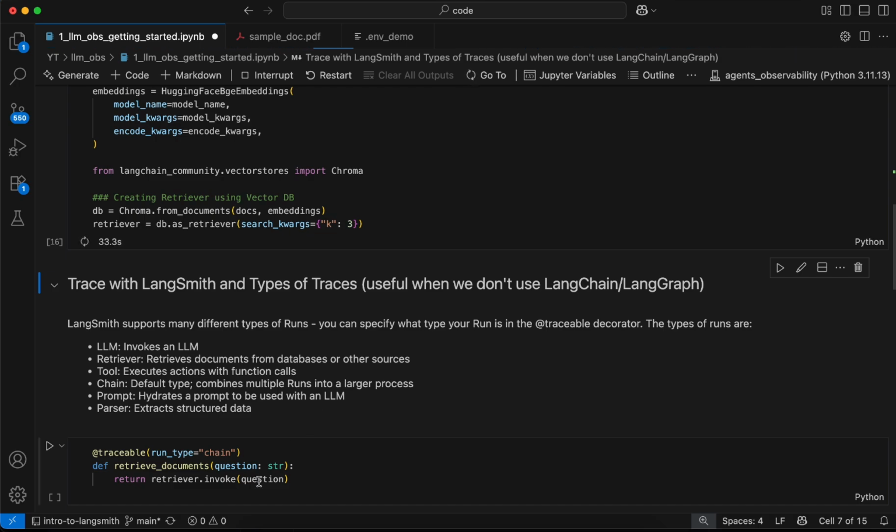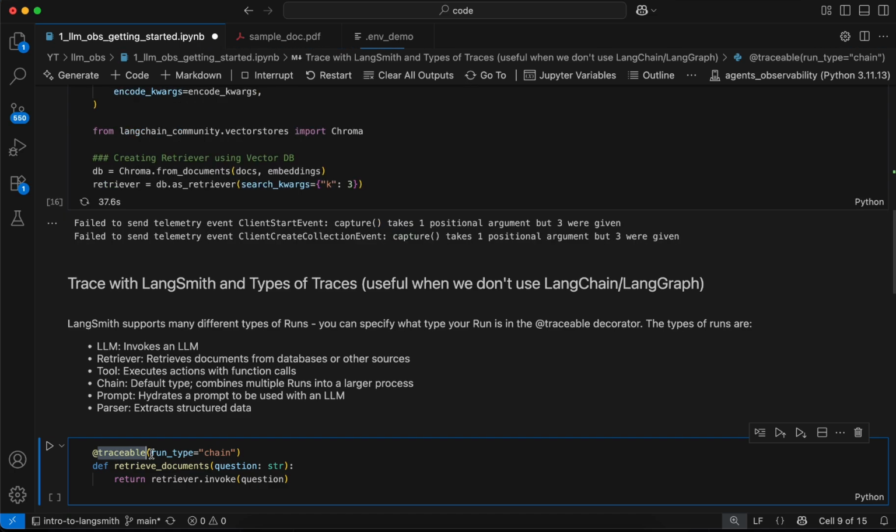So we use this traceable decorator, and there we can mention several run types, right? We can see there are several run types which are part of LangSmith. LLM is one of the run types: whenever you are doing an LLM call, you can mention this as the run type while initializing this decorator. Then we have the retriever, right? Whenever you are retrieving certain documents, you can mention the run type as retriever.